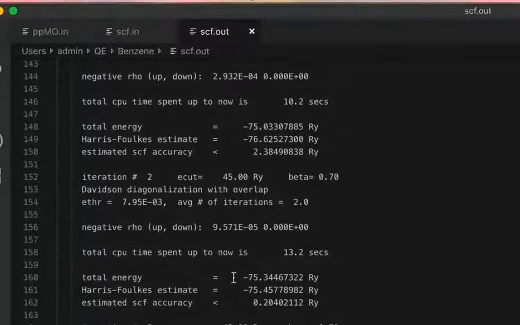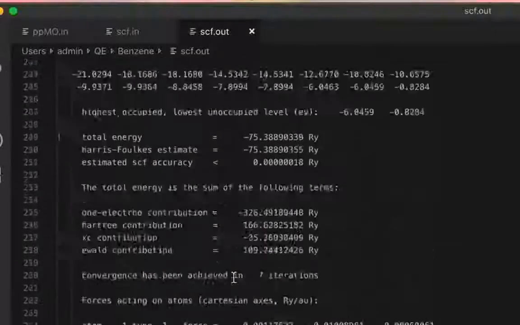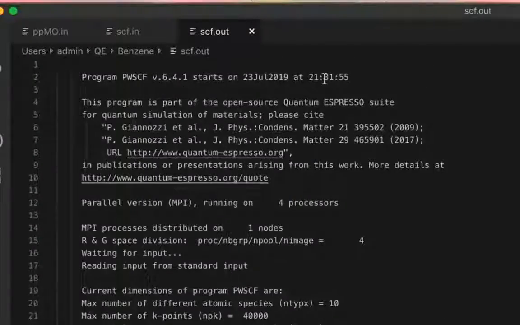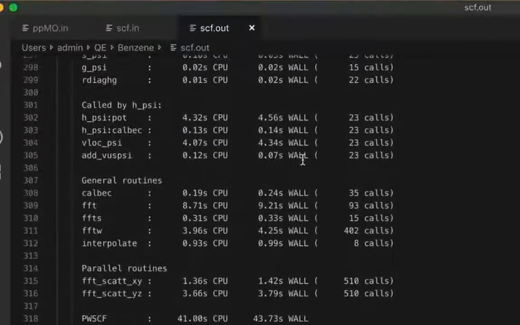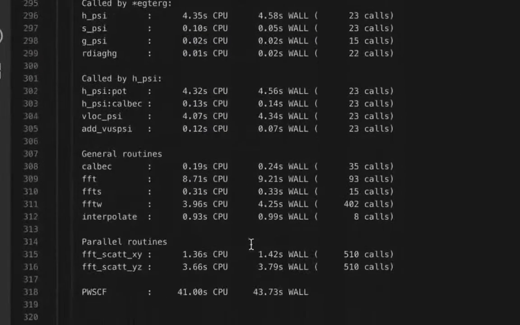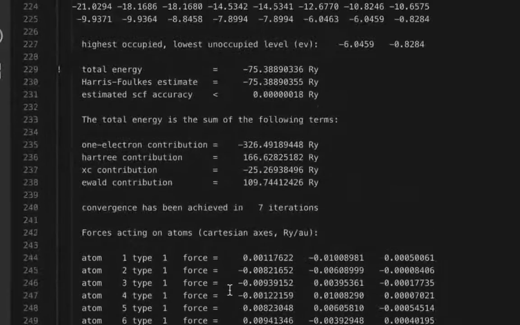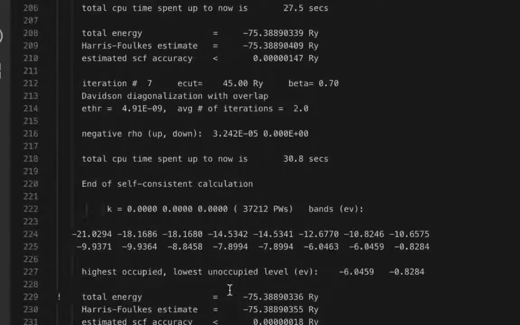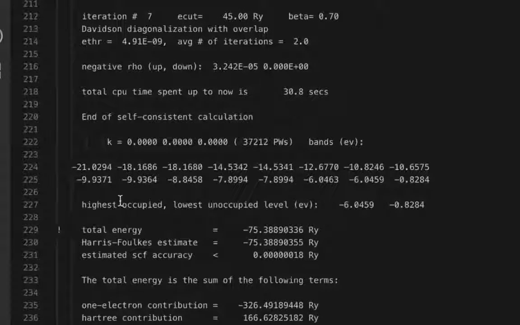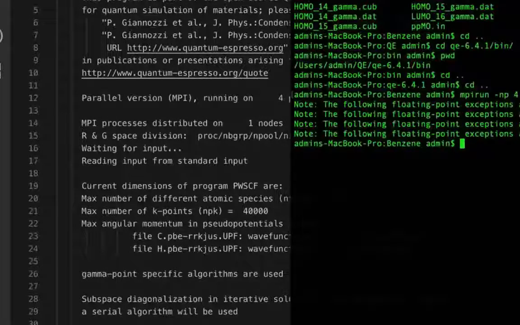As you can see, the calculation is running pretty fast, and it's already finished. It only took about 41 seconds or something. So here you have run a gamma point calculation for the benzene molecule, and you can also notice its HOMO-LUMO gap by looking here. It's something like 5.2 electron volts, and I think that is pretty much correct.